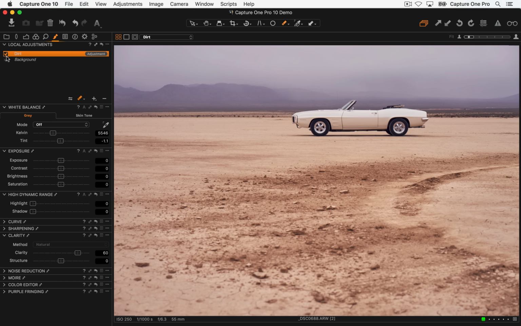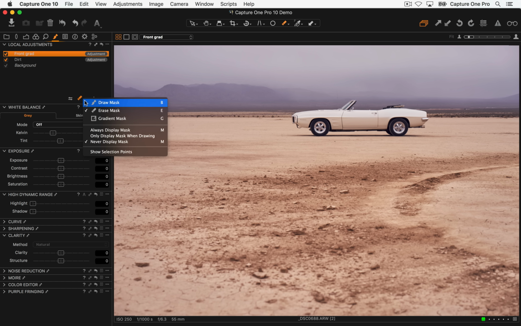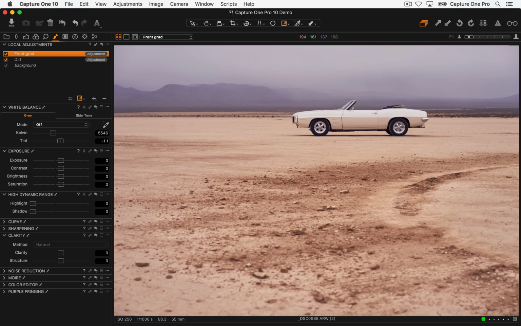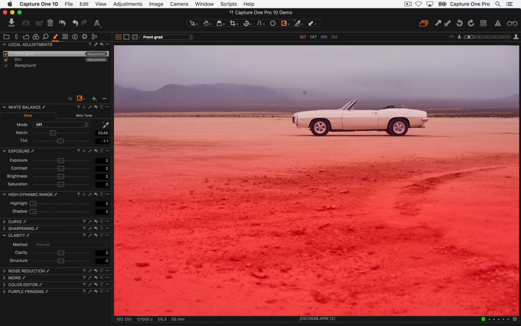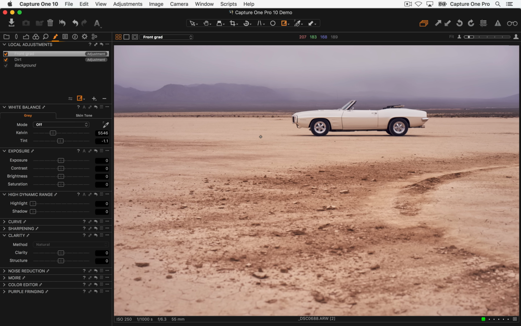Now there's nothing to stop you layering up more, so if we add another layer, let's just call this front grad, for example. Grab gradient mask. I would use a shortcut, but it's hard for you to follow shortcuts, so that's the reason why I'm not using them. And let's hold the shift key down, start about here and finish there. So that gives me just a mask in the foreground, and I can just add a little bit of structure, which just helps to make it a bit sharper.